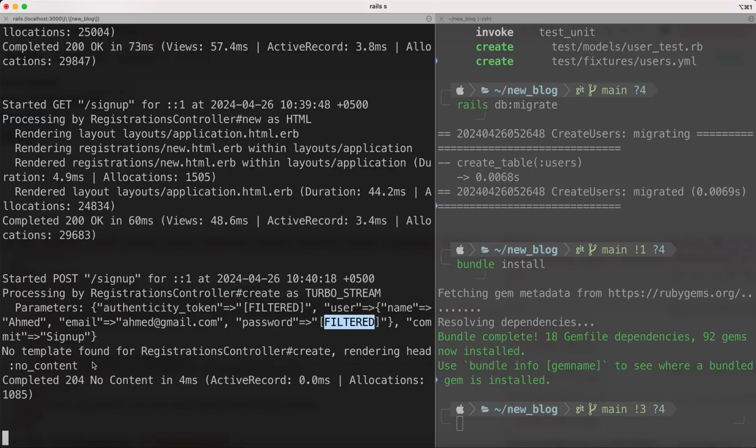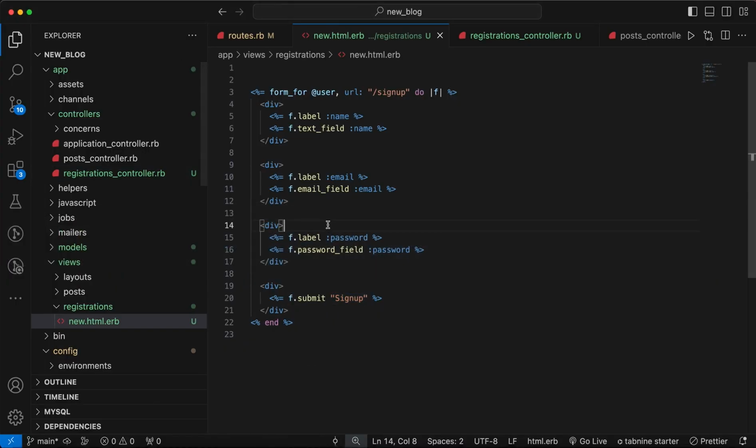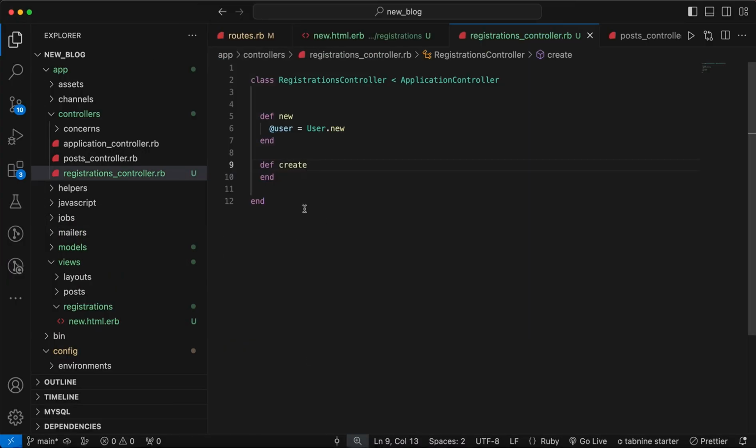And you can see that it says no template found for registrations create. It means that our request has reached here, right? And here we can actually create the user.